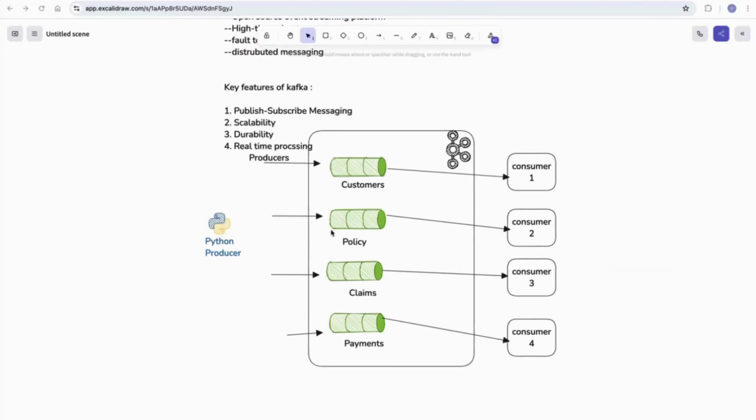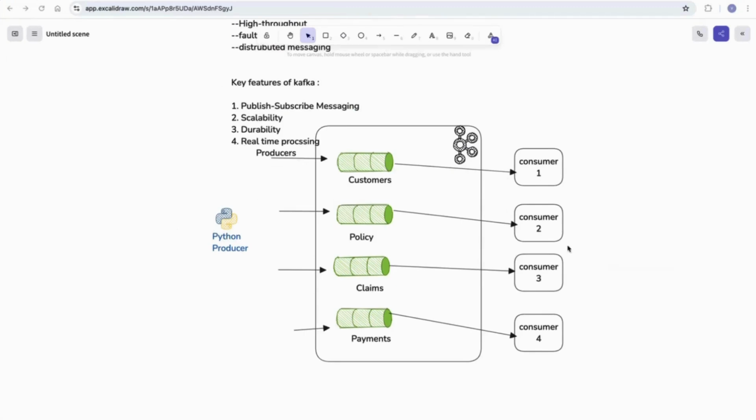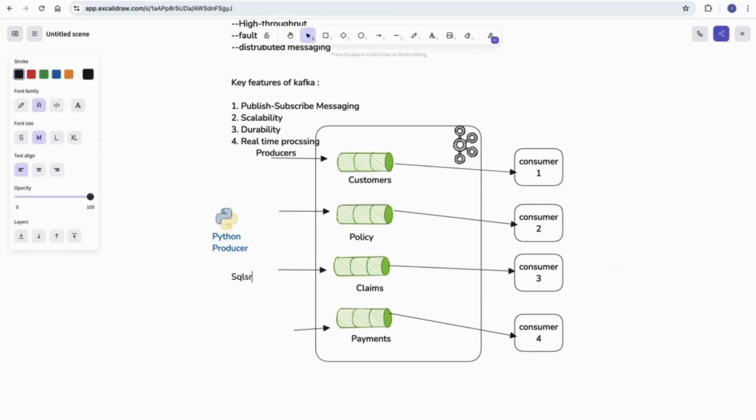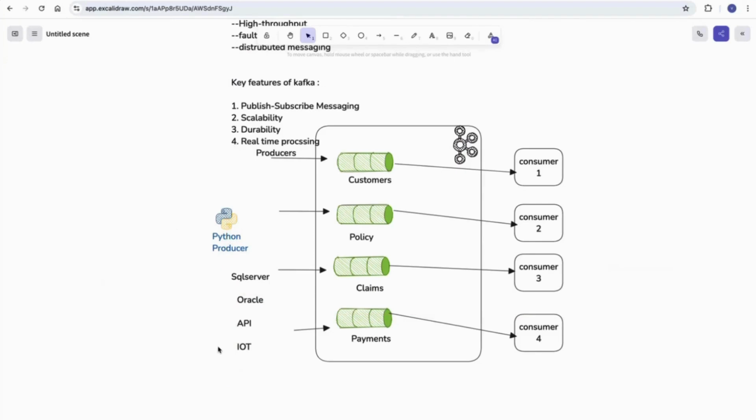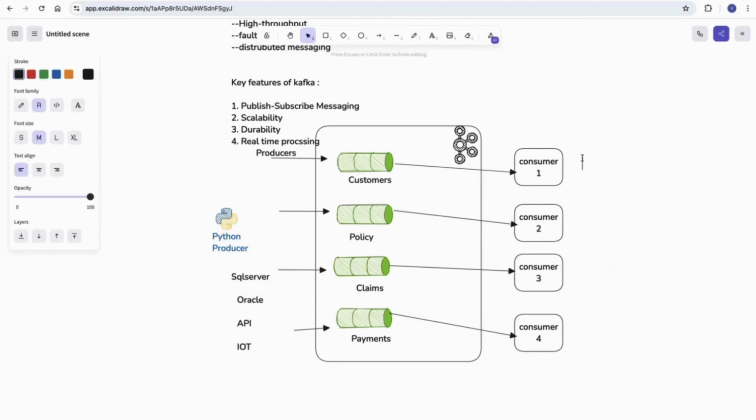And as I said, we have hundreds of producers and hundreds of consumers available in the market. So it means integration. This is a very important topic. Integrations are very important here, like how you're integrating your producers. For example, let's say I have a SQL server, I have an Oracle, or we have different systems like APIs, or IoT systems. So how do we integrate all these systems as a producer? The same way, how can I consume the data?